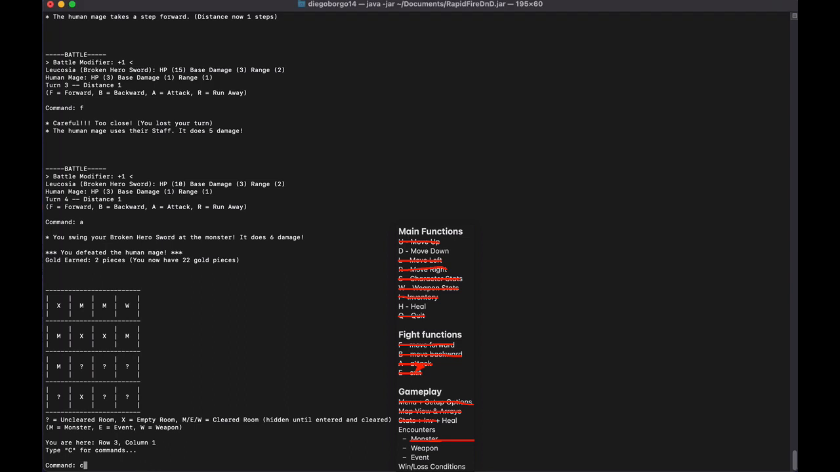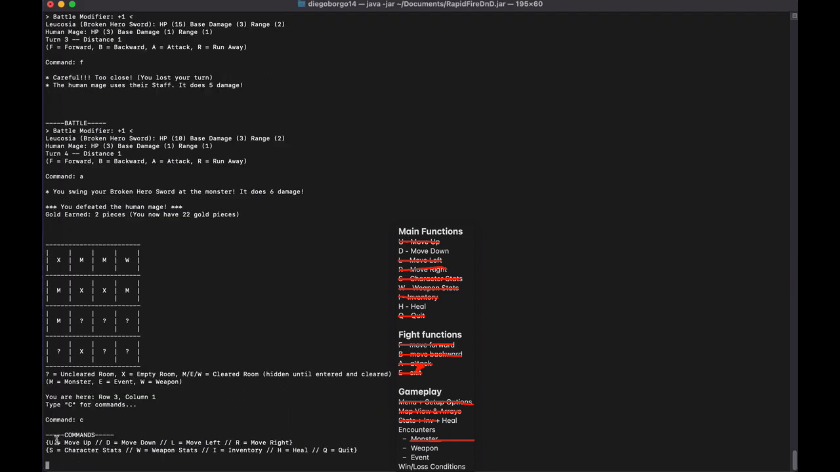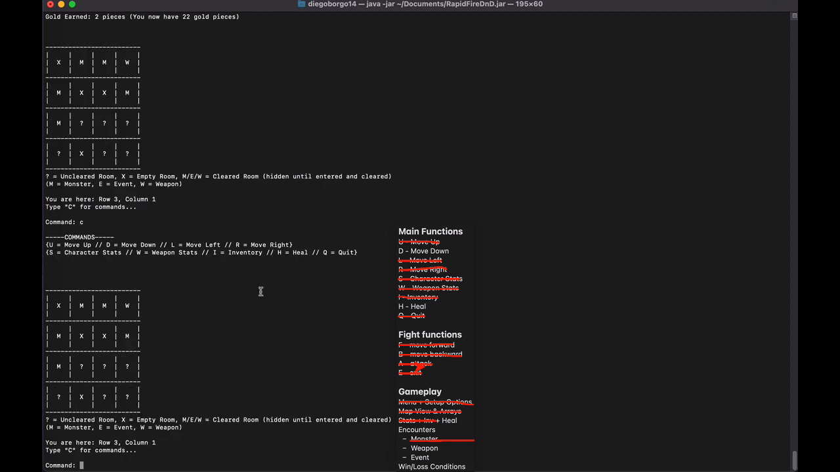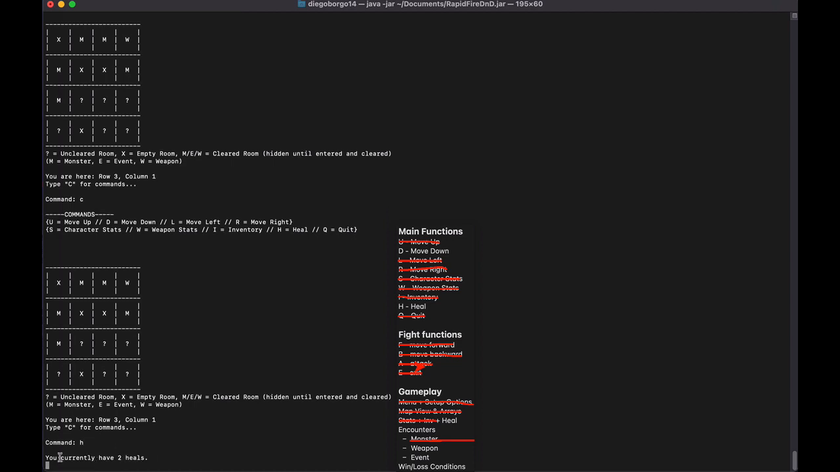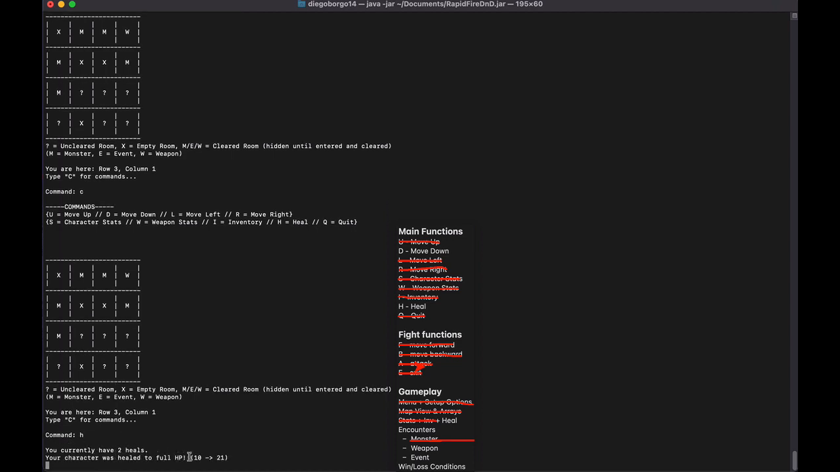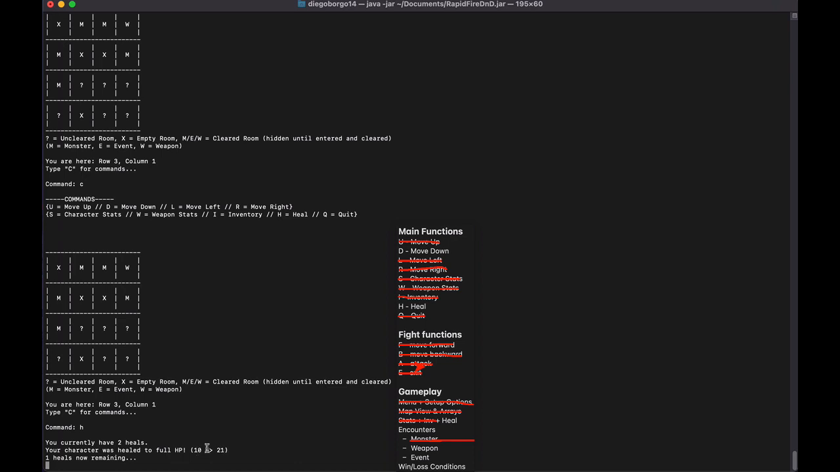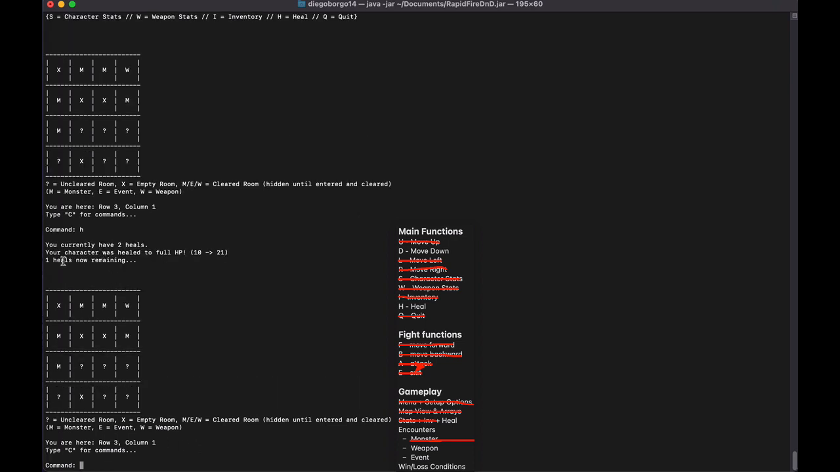As you can see, when you type in C, it'll show us all the commands again, so we can review and make sure that we know that H is heal. So we're going to hit H. You can now see we currently have 2 heals, and it's going to heal our character from 10 to 21, so all the way up to full HP, and you can now see we have 1 heal remaining.